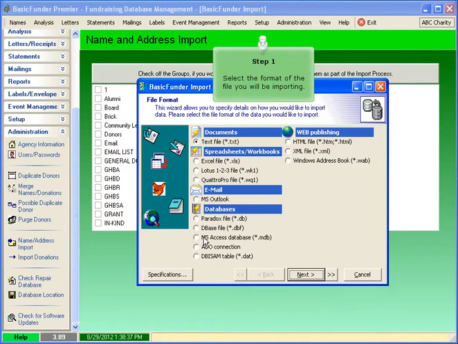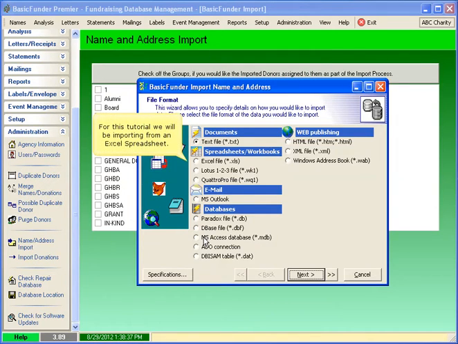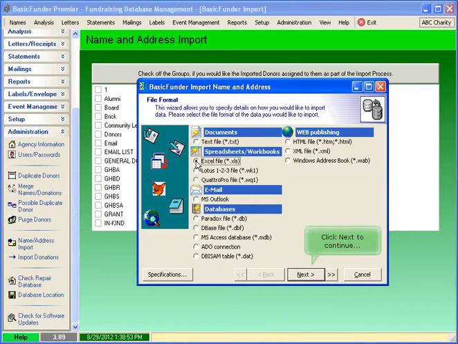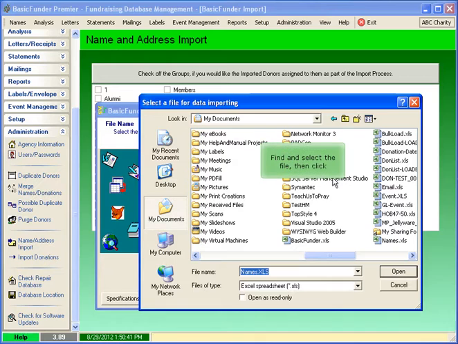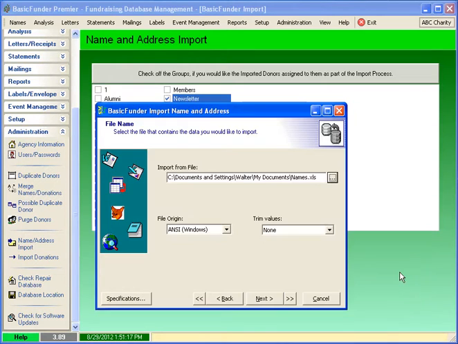Step 1. Select the format of the file you will be importing. For this tutorial we will be importing from an Excel spreadsheet. Click Next to continue. Step 2. Select the file you will be importing. Find and select the file, then click Open. Click Next to continue.